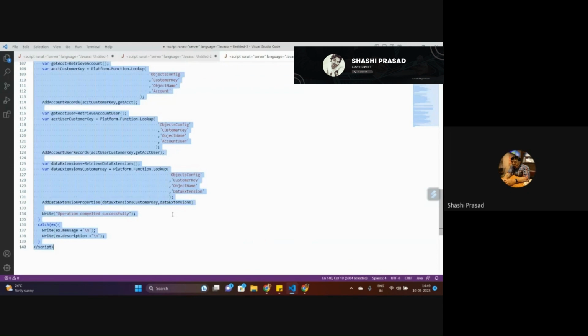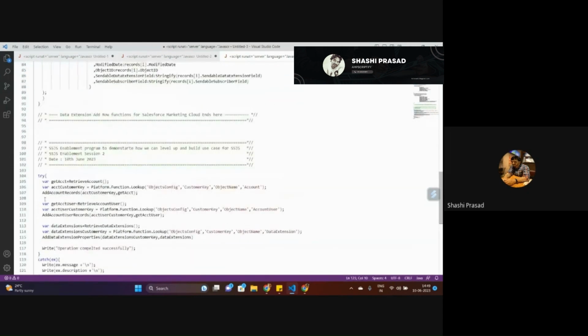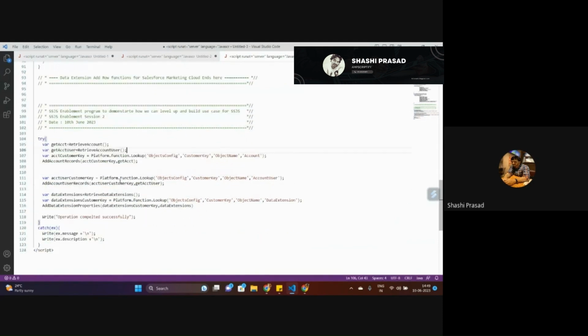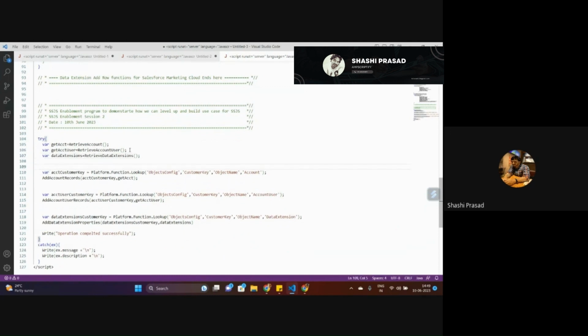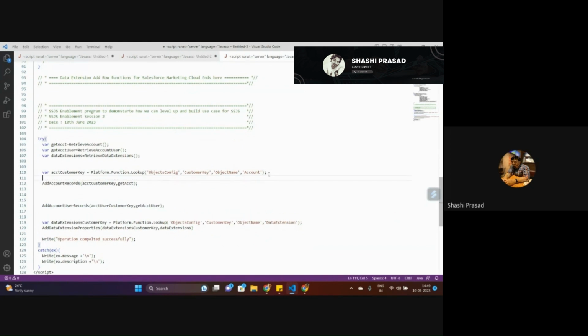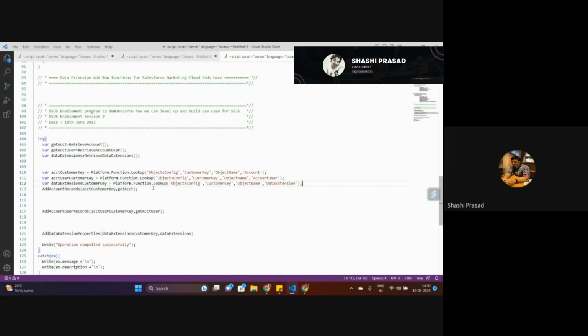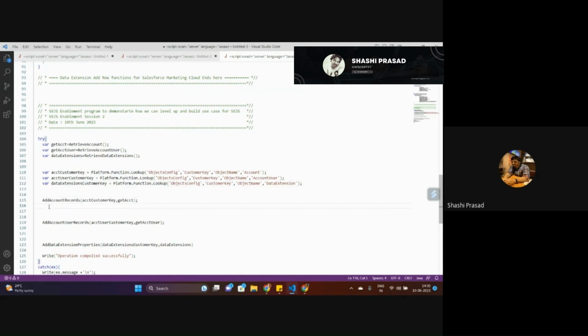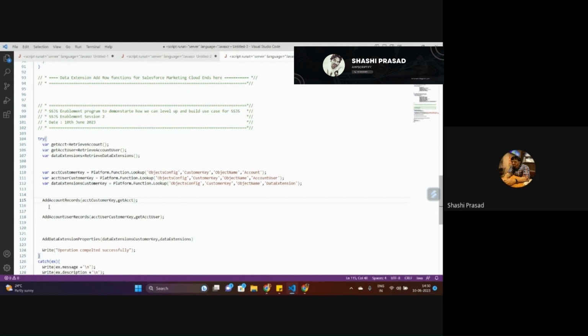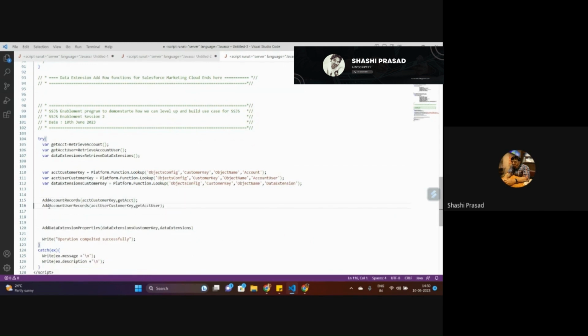The way you can do it. Okay, so I do this. Instead of this, I could have done it this way. All the retrieves in one particular area, and all the add functions in another area, right? So I did this, okay, and all the lookups in another area. It depends on programmer to programmer how they want to do it. And then this line will do the insert into the data extension.